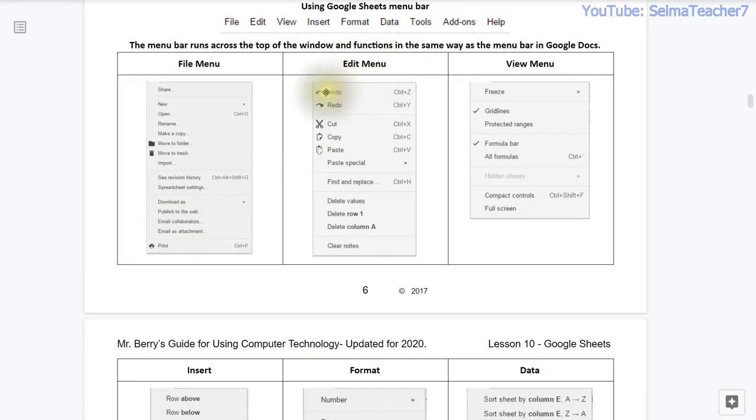We can publish to the web, email collaborators, email as attachment, or even print it. Under the Edit menu, we have the Undo, Redo, Cut, Copy, Paste, Find, Replace, Delete values. We can even delete rows or columns or clear the notes. Under the View menu, we have Freeze, Grid Lines, Protect Ranges, Formula Bar, All Formulas, Hidden Sheets, Compact Controls, and even Full Screen where it hides all the menus and tools.